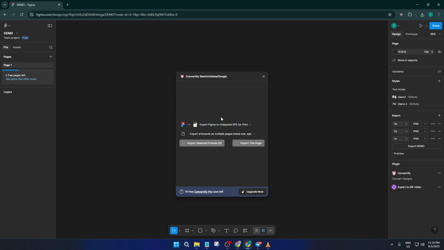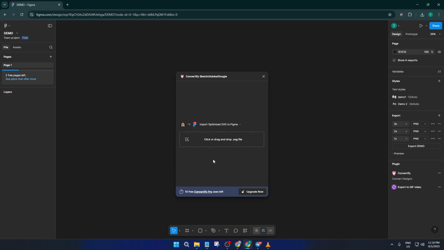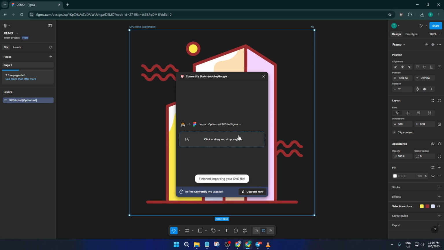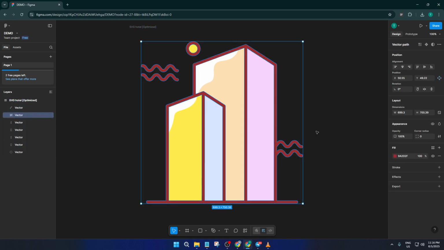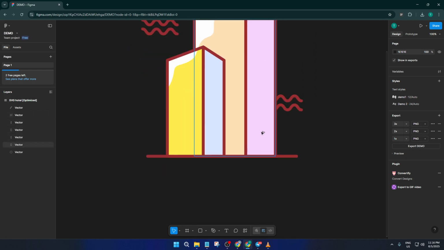Now you'll be prompted to select your SVG file, so just navigate to wherever you've saved it on your computer, select the file and confirm. And that's it. Convertify will work its magic, and in just a few moments your SVG will appear right in your Figma workspace, optimized and ready for you to use. Sometimes, depending on the complexity of your SVG, like if it has lots of layers or effects, this part might take a couple of seconds, so don't worry if it doesn't show up instantly. Once it's there, you can move it, resize it, or start editing just like any other Figma object.